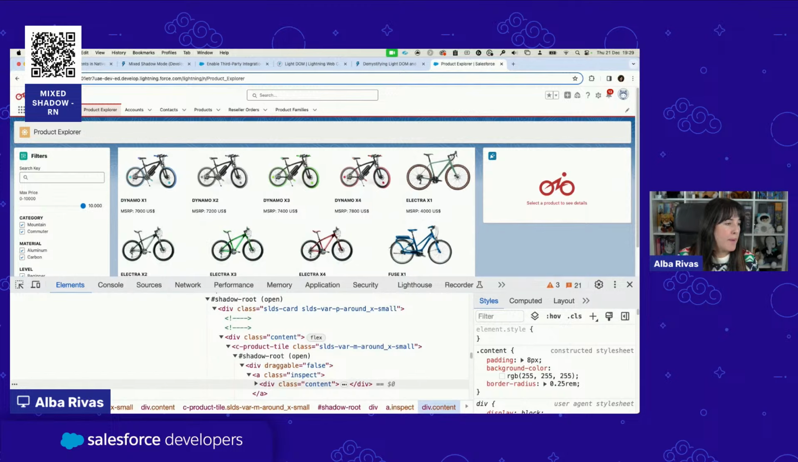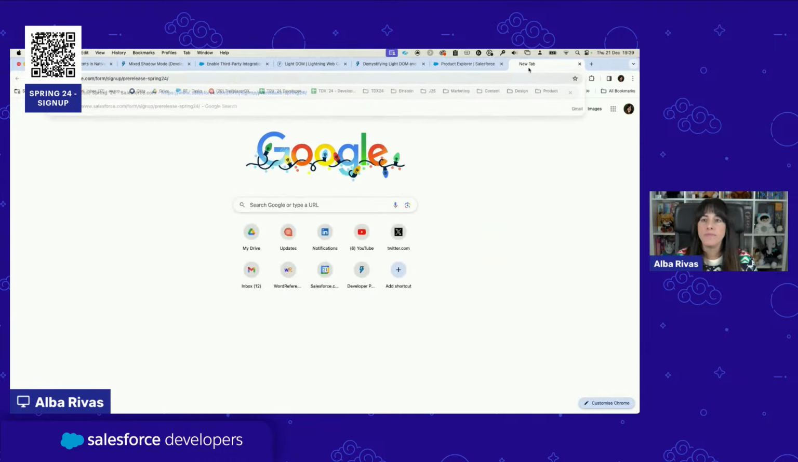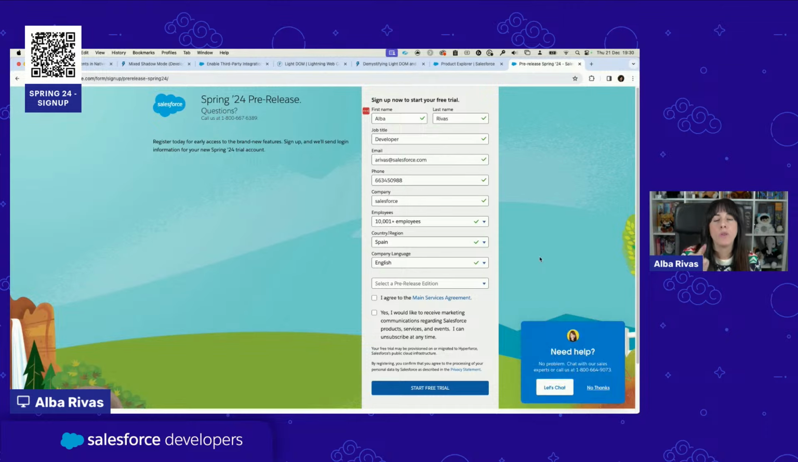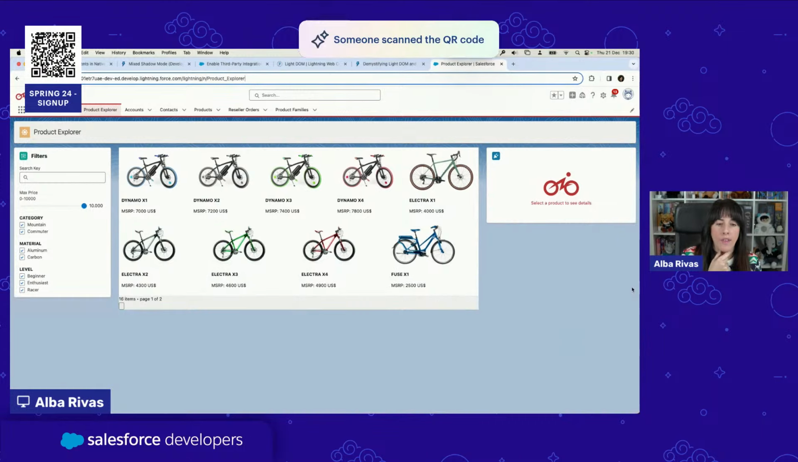There is a web page in which you can request a Spring org already, which is this one. I'm showing the QR code there. Okay, this is the pre-release request form. So if you want to play with native Shadow DOM, make sure to come here and request a Spring 24 org, because that's the only way in which you will be able to play with this feature. Okay, so great. We have native Shadow DOM activated.